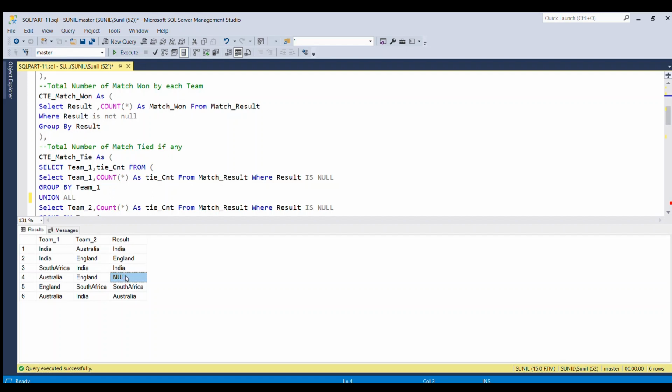So first we have to get the teams involved. You can see the team involved is, from the team 1 column, Australia, and from the team 2 column, England. So we have to get both columns and the number of times it has come. So what we have to do? We have to first select team 1, count of star as tie count from match result table where result is null, and I'm grouping by team 1 column.